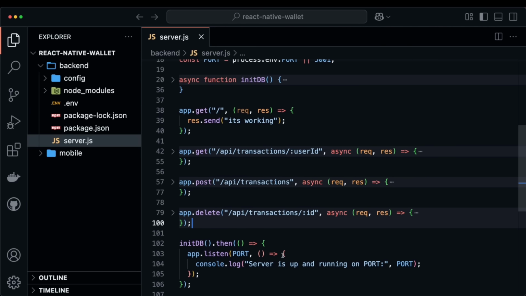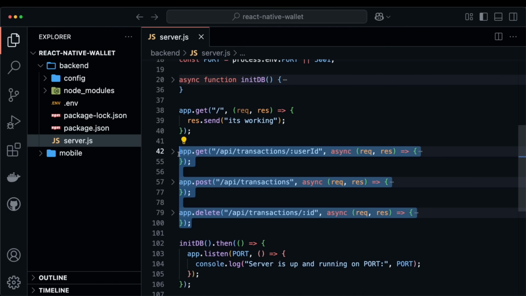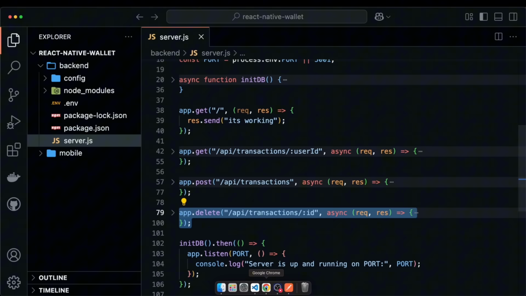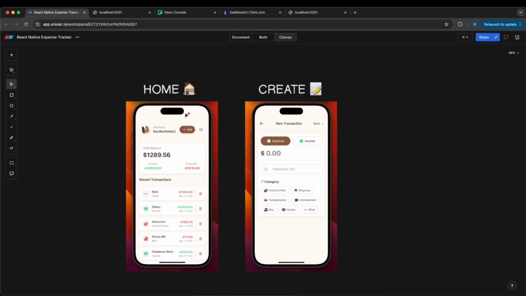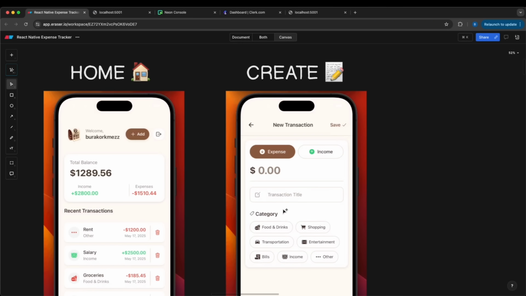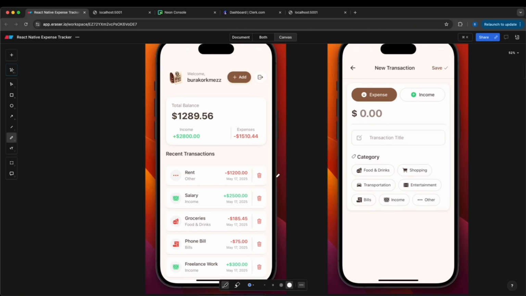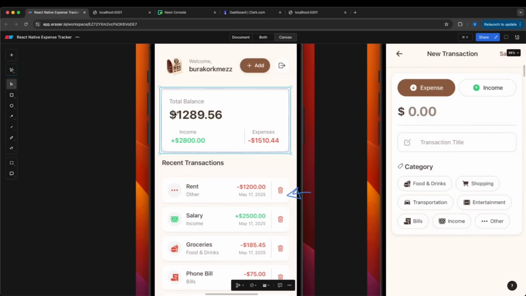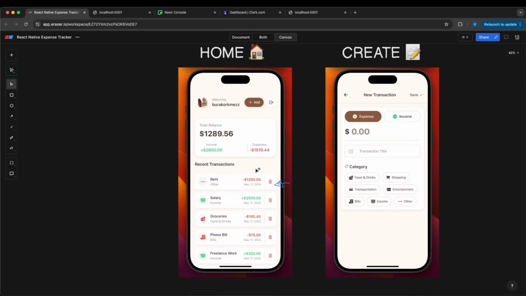Okay, so this is where we left. So far we have built 3 different endpoints where we can get the transactions, create one and delete one. So these are the things that we'll be calling from the home page as well as the create page. So we can create an expense or income, we can fetch them, and we can delete them. But now we are missing one thing, that is to get the summary, right? So we would like to get the total balance, the income, as well as the expenses that we have. So let's try to build that endpoint.